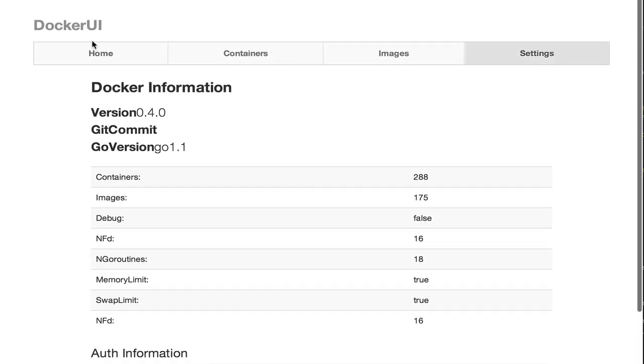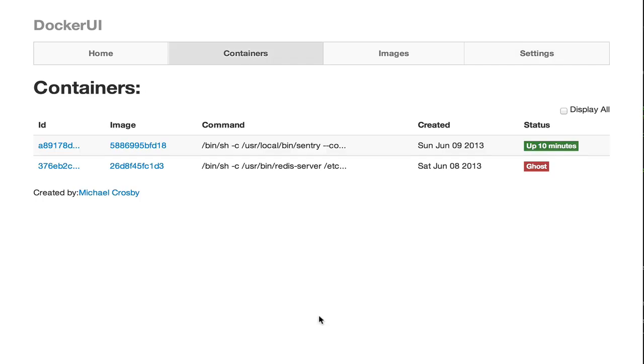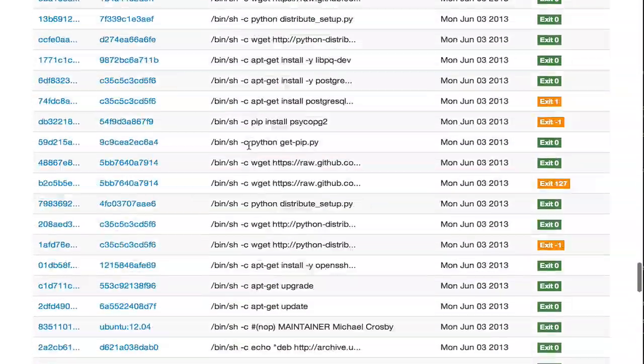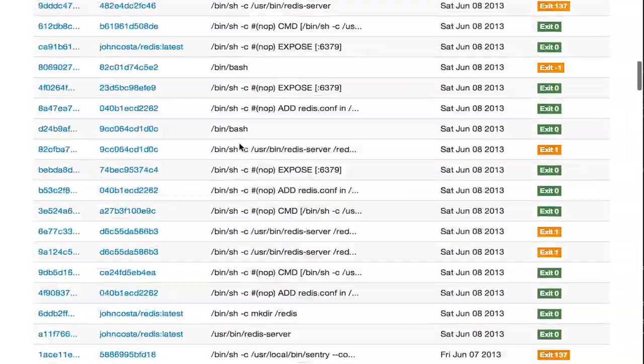Okay, so if we go to containers, by default, it shows our running containers. So I have this one that's up 10 minutes, and we have these nice badges over here. This one's ghost. If I want to display all the containers, I just click this, and here they are. And this app's really quick.